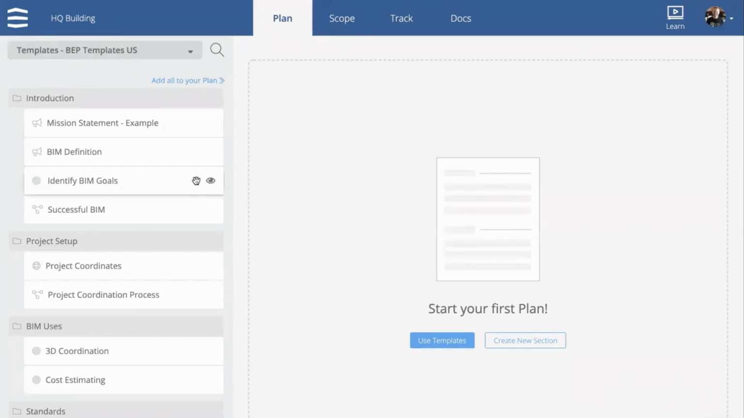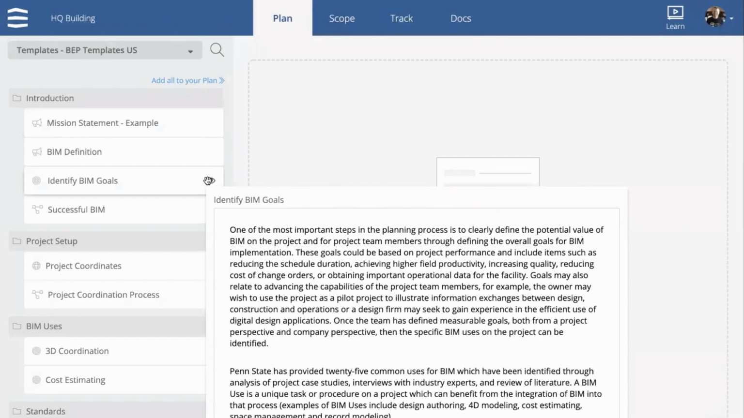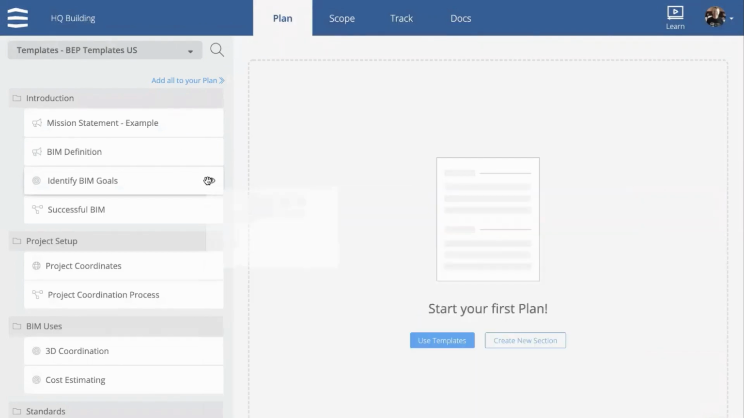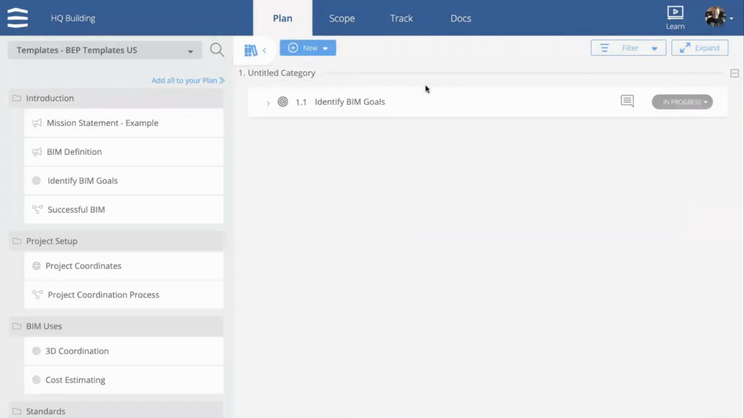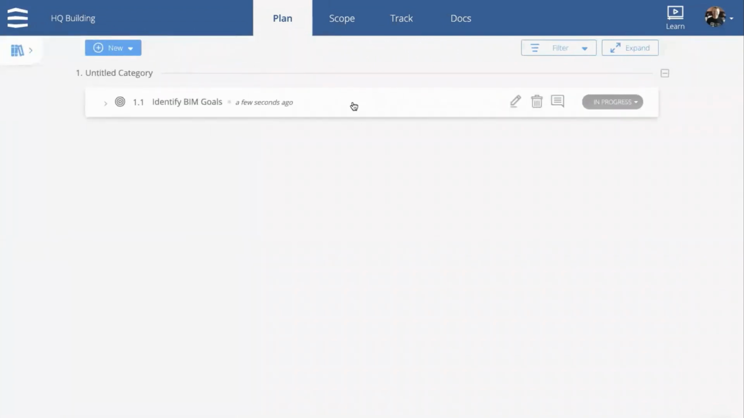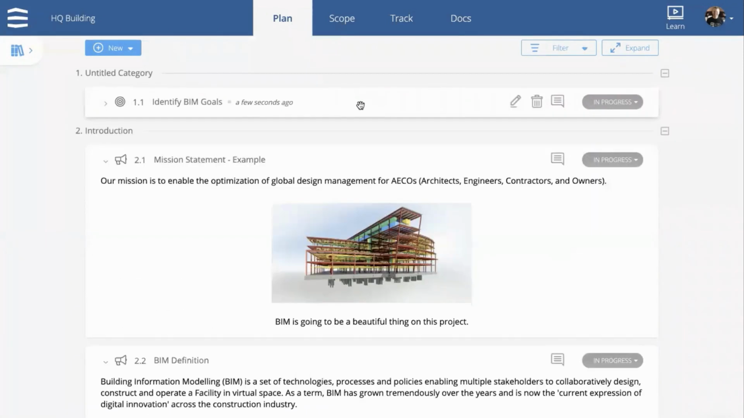So maybe let's see one of these, okay, identifying BIM goals. I can hover over the eye to see what it is. And as I mentioned, just one click, I could drag that in and it creates us our first section in a new category. I'm going to close that. Maybe Louis, you want to take a look at that and maybe start adding some more? I think you're missing a few items. So. Oh, wow. Thank you.